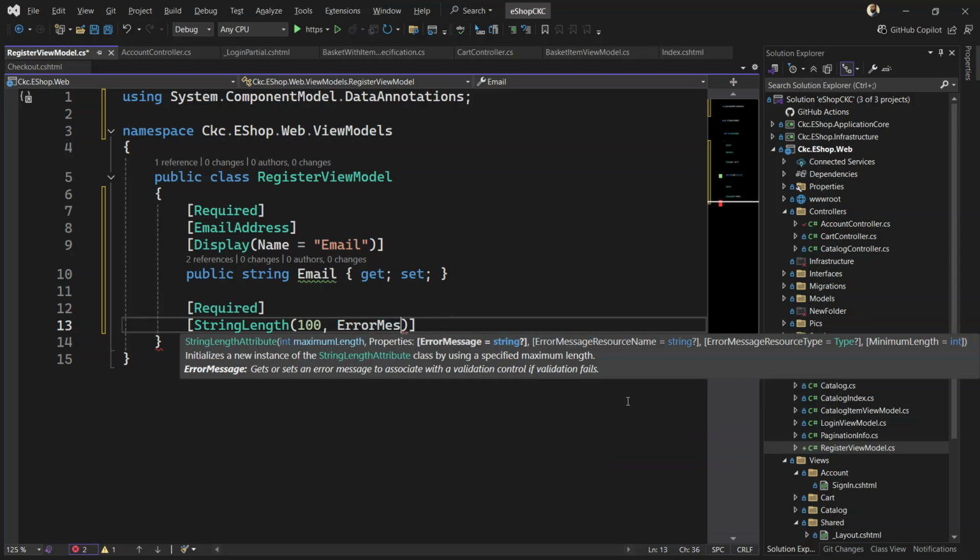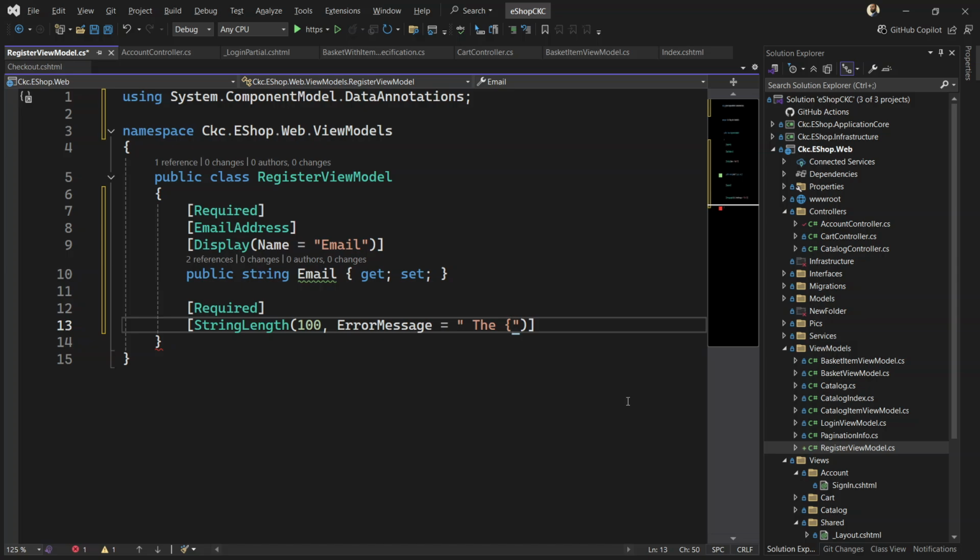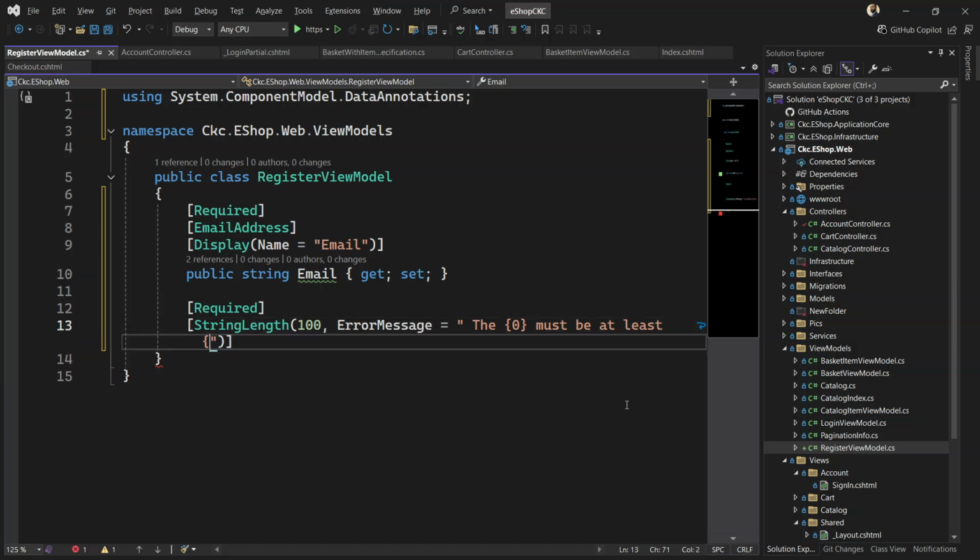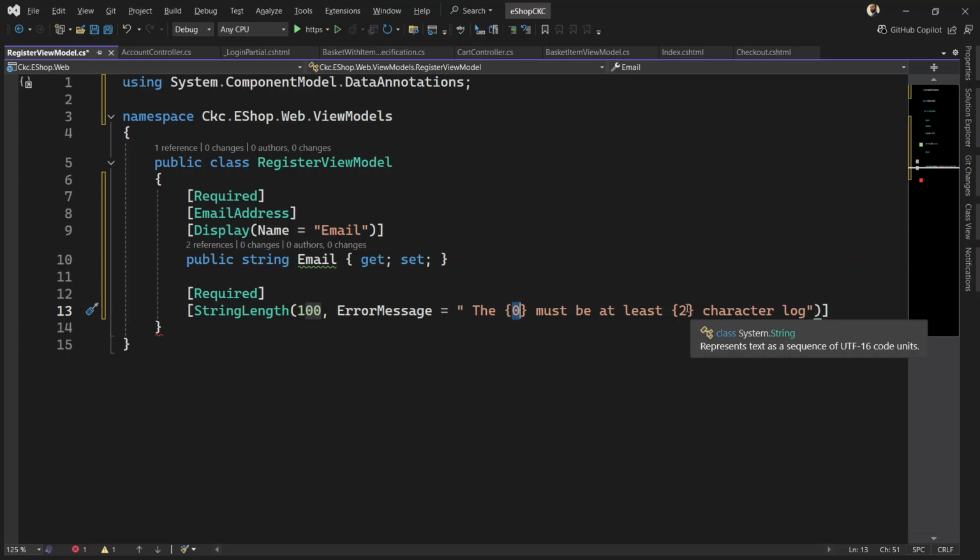So the error message is going to be... we are going to set the error message. I will tell you exactly what these fields are going to refer to. So let's just wait for that. The {0} must be at least {2} character long.